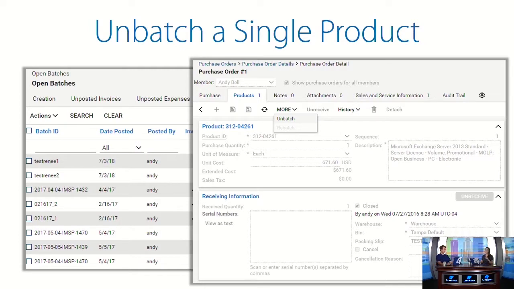For sure. And now this can be done for an individual invoice, an individual expense entry, or an individual purchase order. And the purchase order is slightly more complicated just because the unbatch option on the purchase order will be for freight. Within the products tab, those will be for the individual products.